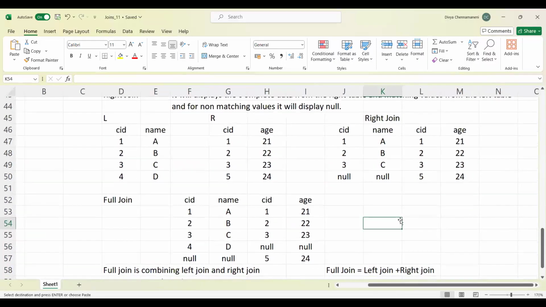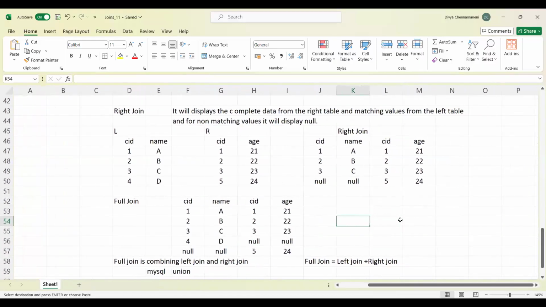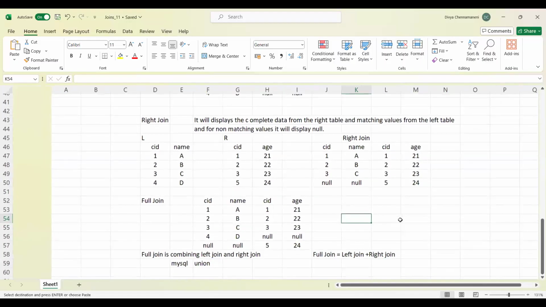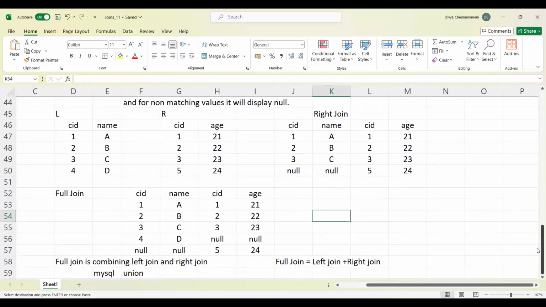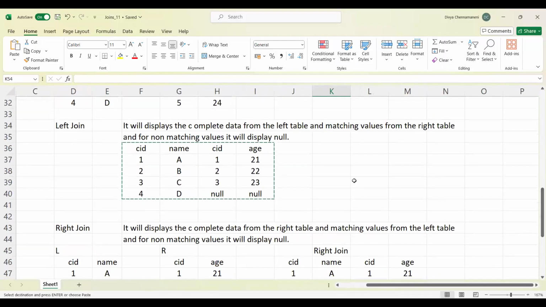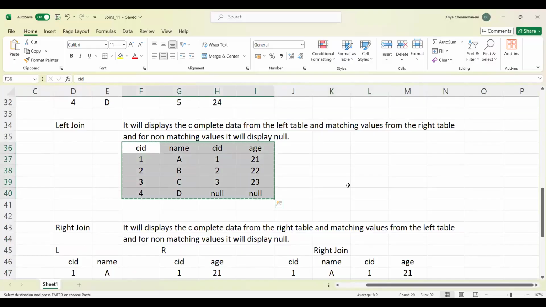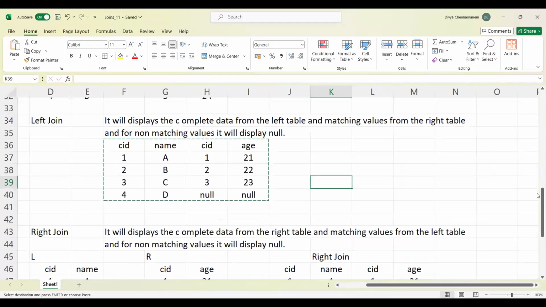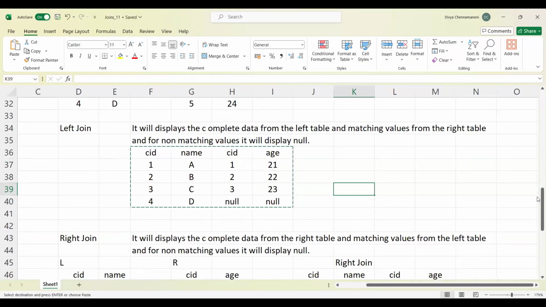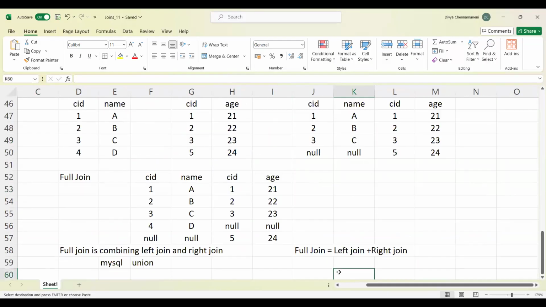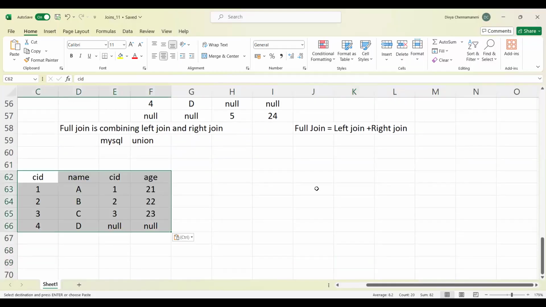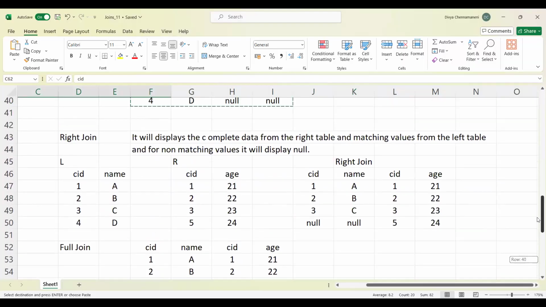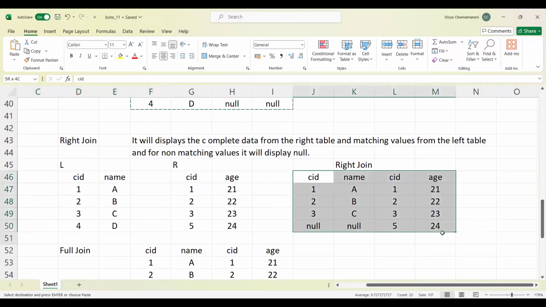Yes, Divya understood. Let me just minimize, if you can see. If you want, I will write side by side also: left join output, right join output, and full join output. Let me do that. This is the output of the left join. This is the output of the right join.